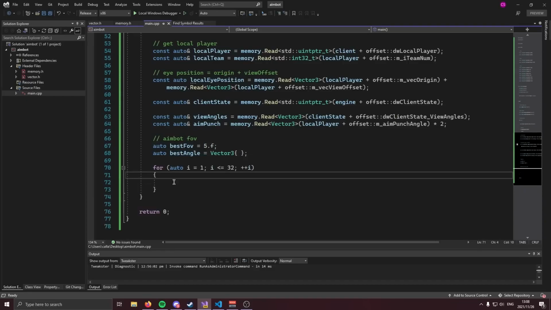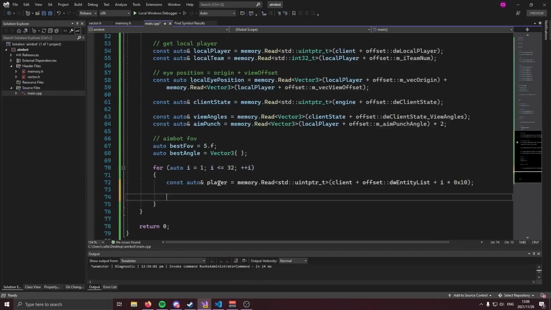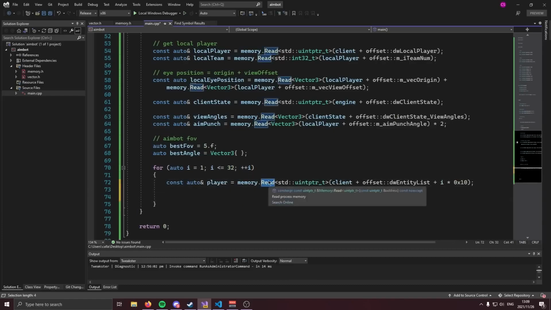We can do that like so. We're going to create a good old trusty for loop. It's going to start at 1 while the index is smaller than or equal to 32. We're going to increment i. Let's get the player. Getting the player is as simple as reading the memory as a uint pointer of client plus the entity list plus the index of our for loop multiplied by the size of the entity object.